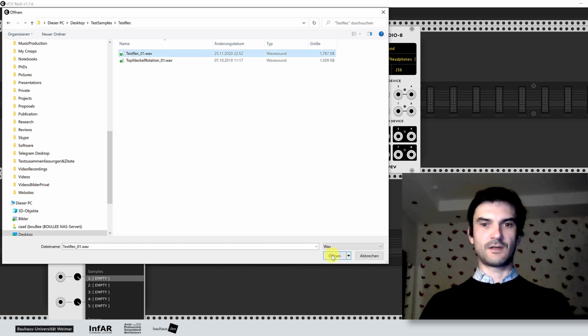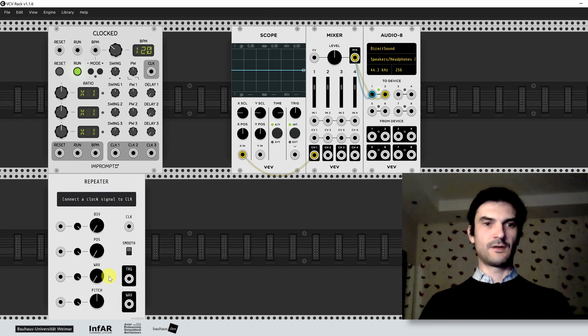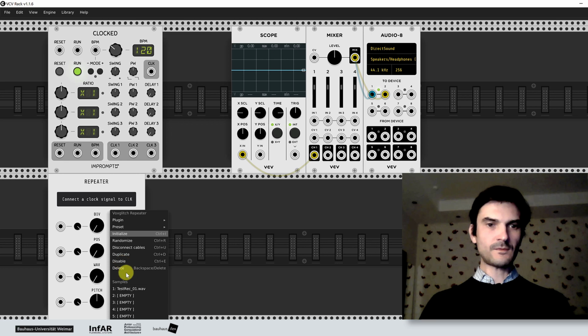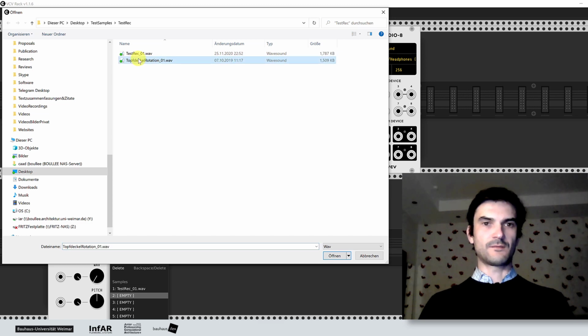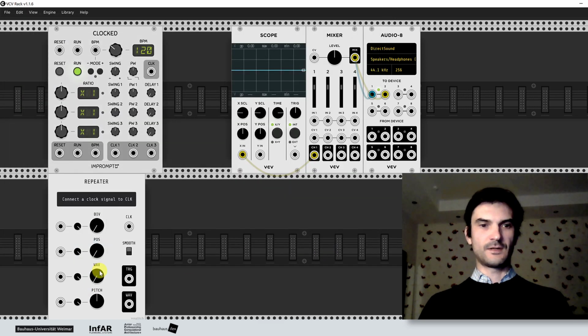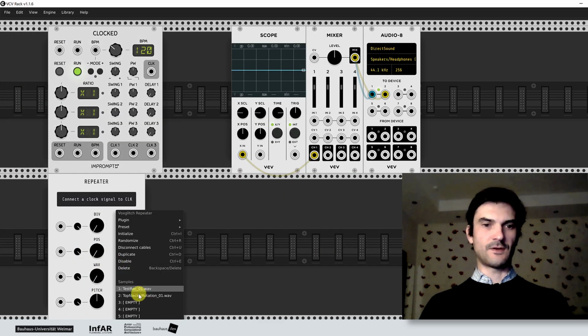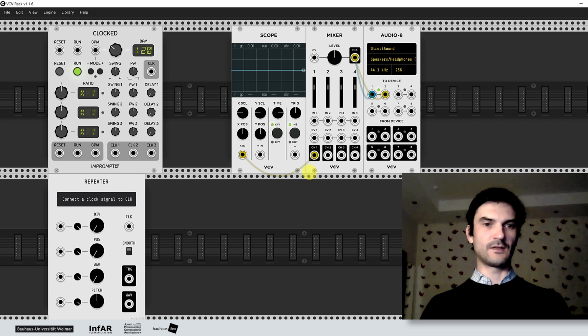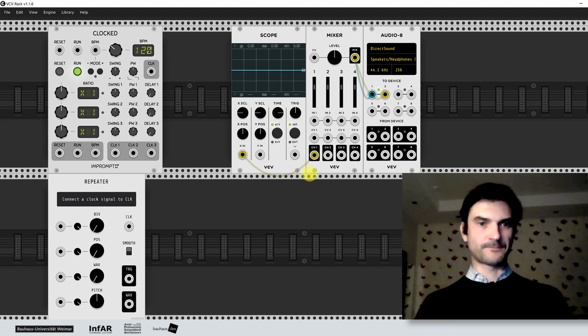Just select it and open it, and then you have loaded your test file. You see here in the first slot, you should now find the name of your test file. You can also load the second one. That's what I have here. Open it, and then right mouse click, and you see you have filled 2 slots of your samples that you can select here with this wheel. You can then choose between them. We will see this in a minute.